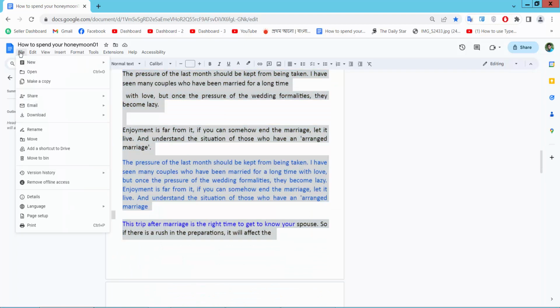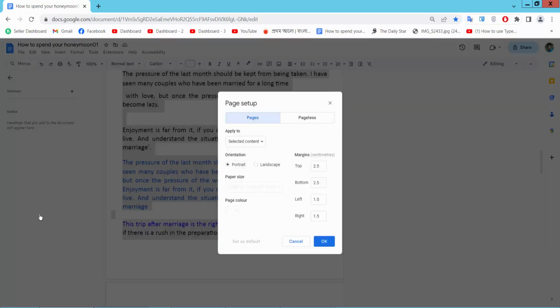Now select the File option and select the Page setup option, and page margin, see this. Now I'll make all of this page margin this size: 2.5 top and bottom and left 1.5. Now I'll select the whole document and see this. All of this are removed.